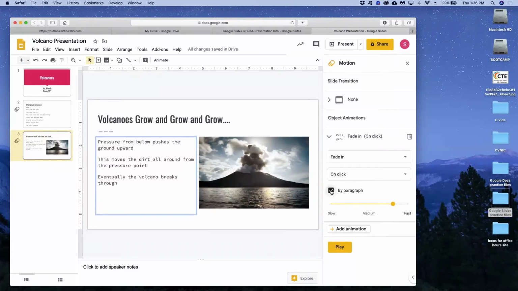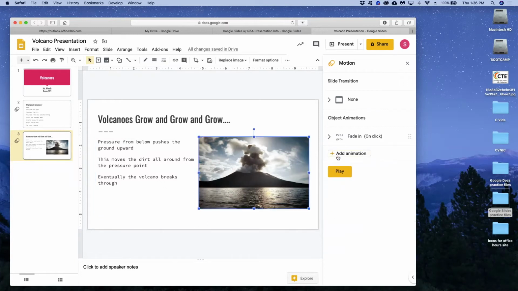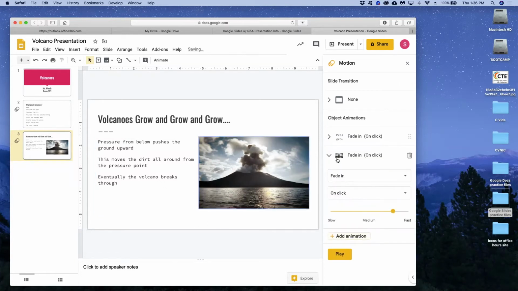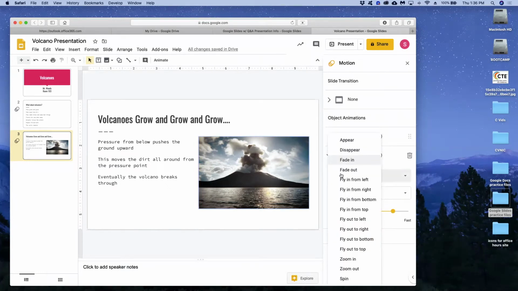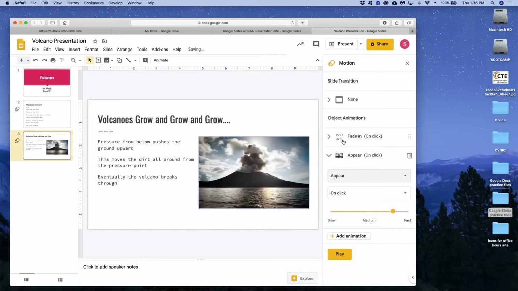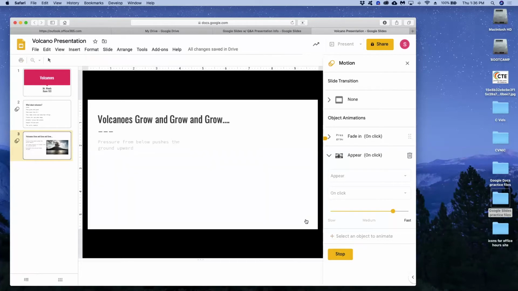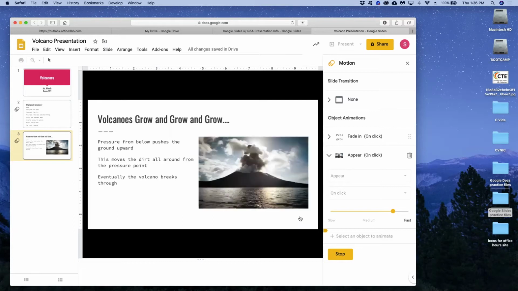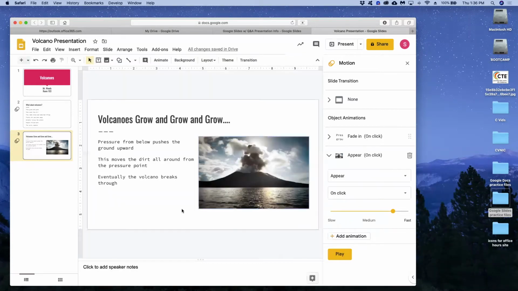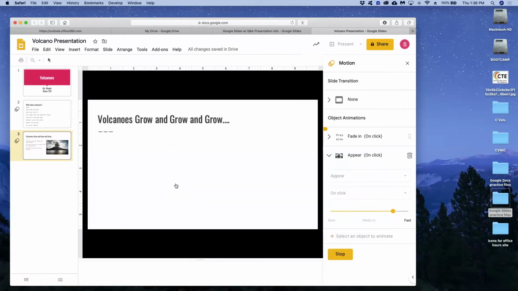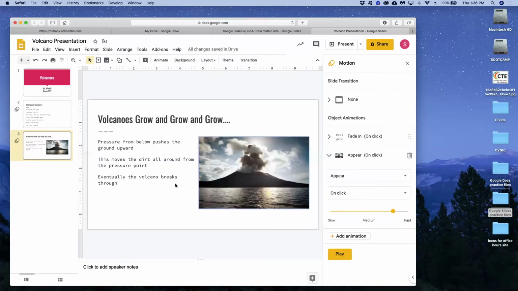But what if I want to animate that image as well? I can do that. Now that this has been established, I can click on this image and add animation again. Once again, there's fade in on click. And maybe if I want, I can try up here for this one. And so if I hit play, it's a blank screen. Pressure from below, I talk, click on the next one, on the next one. And then lastly comes in the image.